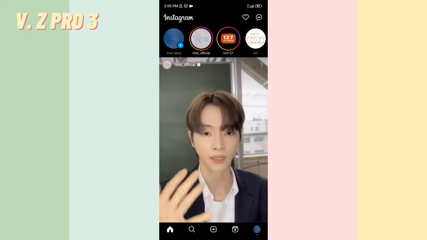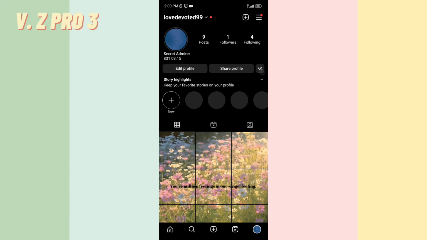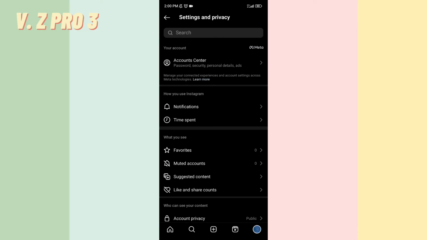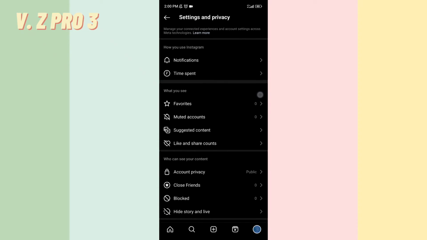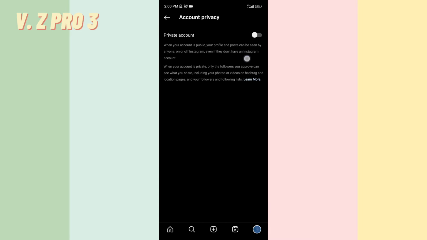Now you can tap on your profile. Tap on the upper right corner, the three lines over here. Tap on settings and privacy. You can scroll down. There's account privacy. Tap on that. Now you can see the toggle is non-active. You can activate the toggle over here.